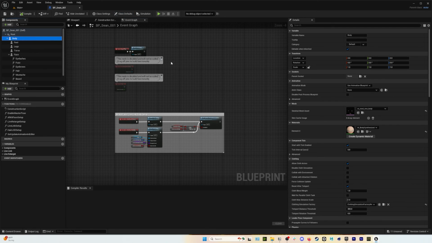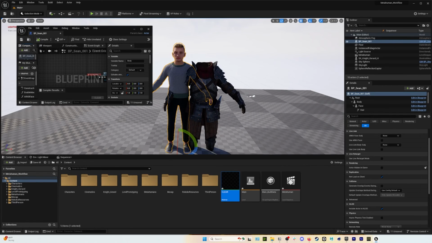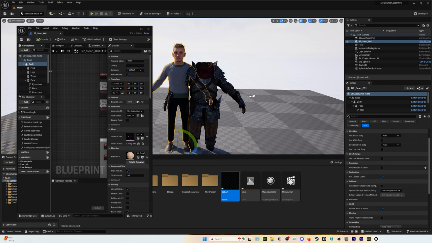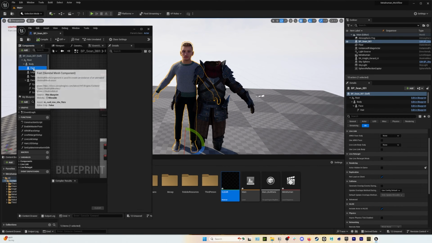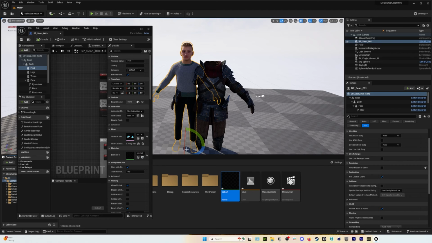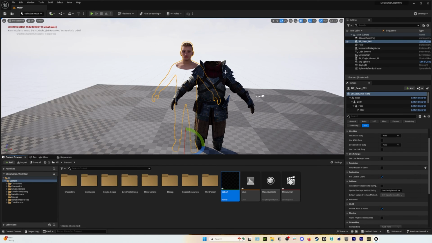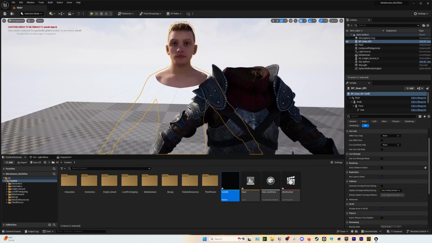I'm going to go to body, and I'm actually going to pull this down a little bit here. We're going to go to body, and here we have the material for our body. Load it in, and no more hands. Load it in for the feet. No more feet. Same thing for the torso. Same thing for the legs. So at this point, let's compile and save. At this point, we've got almost everything isolated.